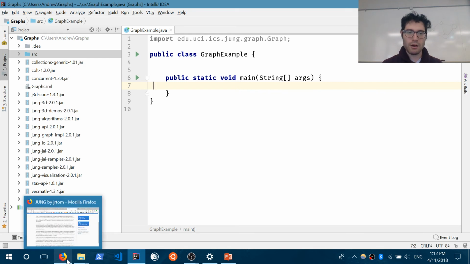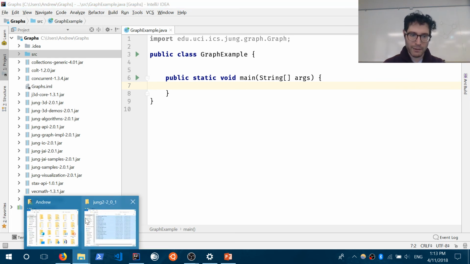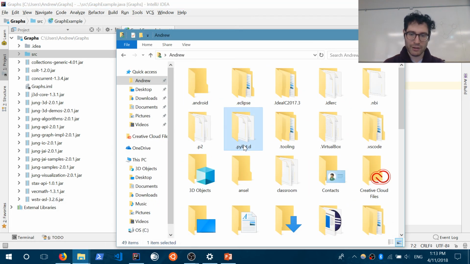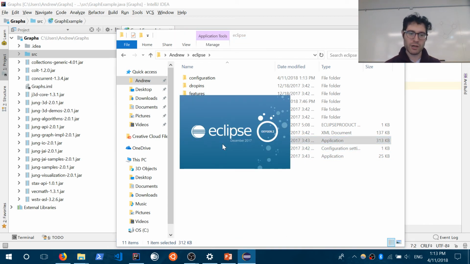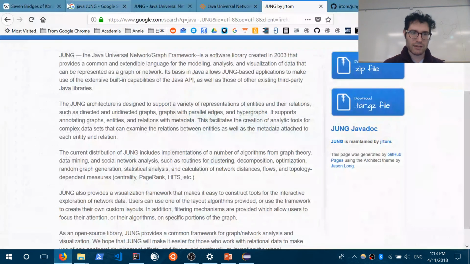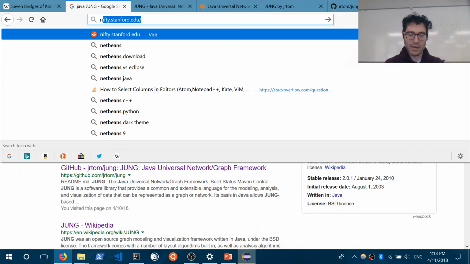Okay, what if you're using something like Eclipse? Okay, well, let's go ahead and open up Eclipse. And pretty much the only reason I still have Eclipse is because I want to show people how this works. Let's see, and let's go ahead and see if there's a NetBeans portable.